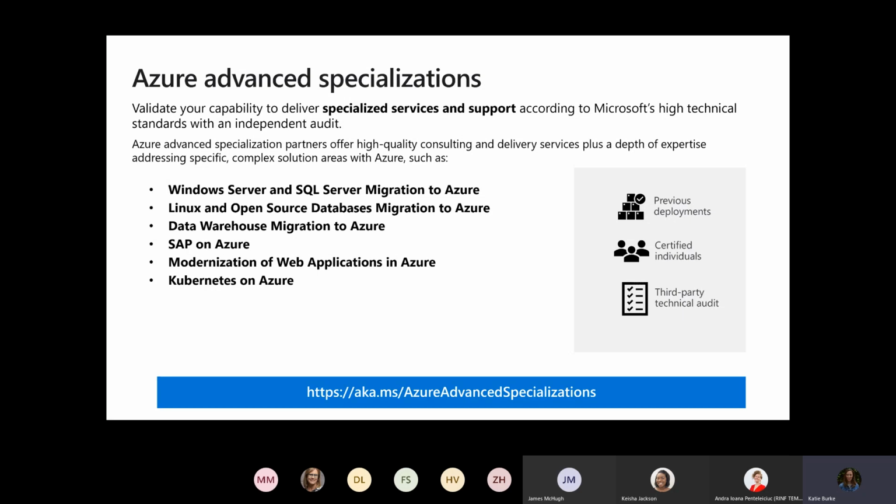So we look really to see that you have demonstrated expertise in these particular areas. We want to see that you have past deployments, that you have skilled employees who can meet that customer need, and we include a third-party audit, except for SAP on Azure, to really dive deep into those capabilities.